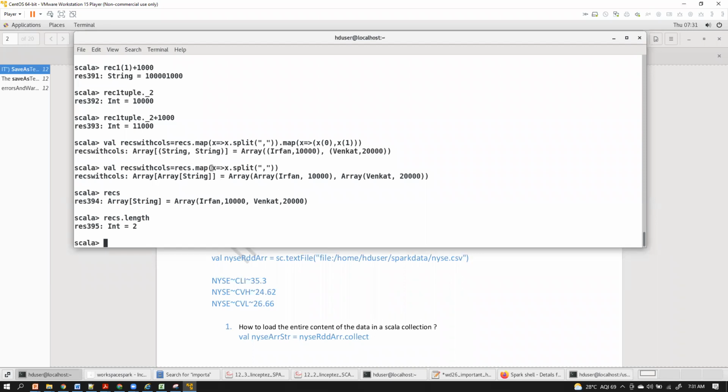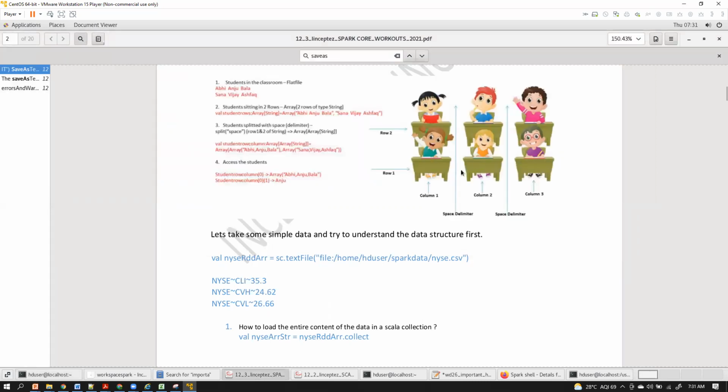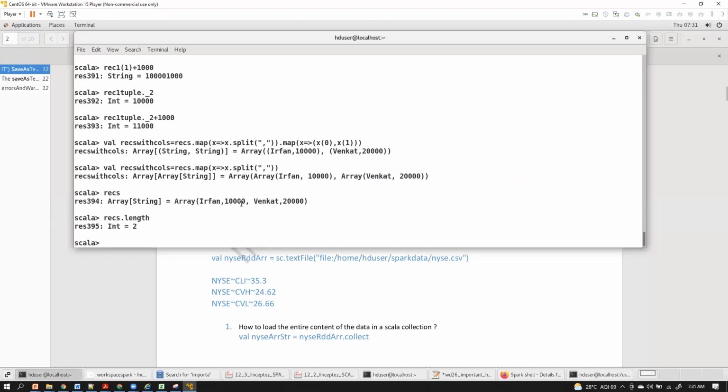So the left side will act as a brain, the right side will act as an eye. The eye will go and see first the first row, the same way the first row of this array will be considered. Now this X contains the first row, which is of string type. On top of this, what am I going to apply? Split function.